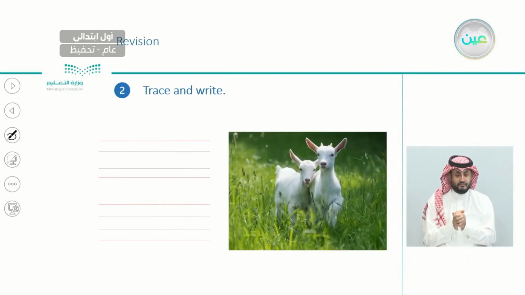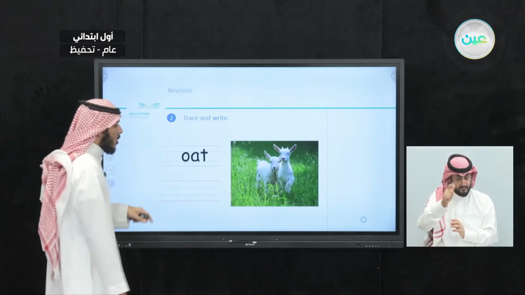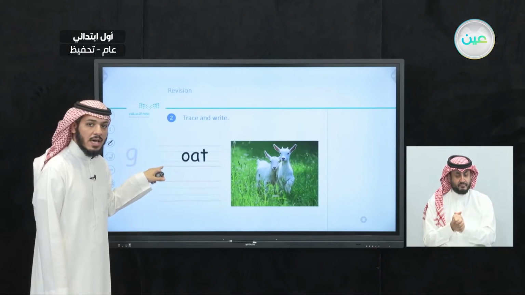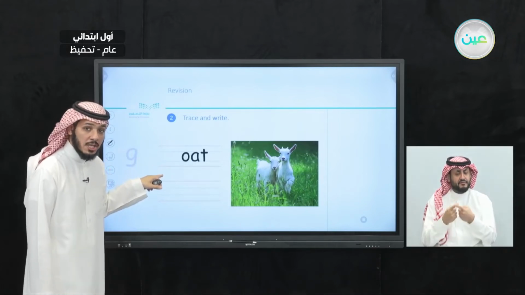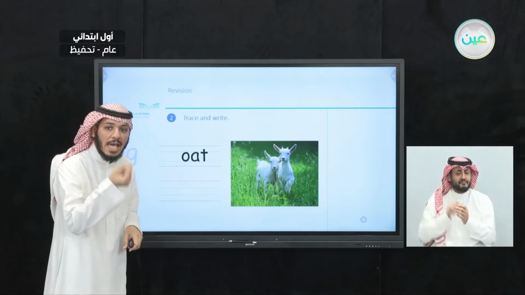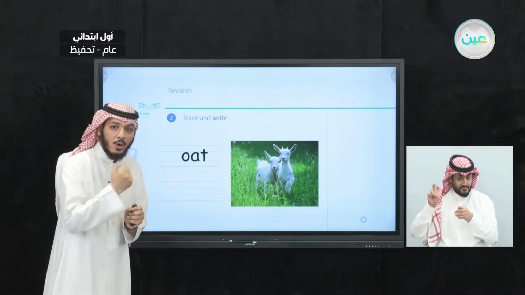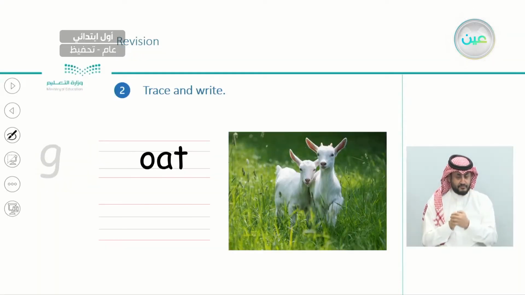Okay. After that, we have this. What is this? This is goat, excellent. So we have goat, which starts with the letter G, but we pronounce it as G. So we have G here, and let's start tracing like this, up, and then go down like this. So this is the small g.